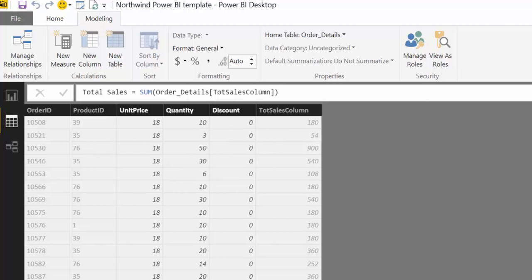Now, the question here is, what should I use? Both of them work, obviously. So what is the most efficient one? And unfortunately here, measures are always most efficient. They are not stored in memory and they are just recalculated when you are refreshing things. So it is just a very efficient way to do reports.